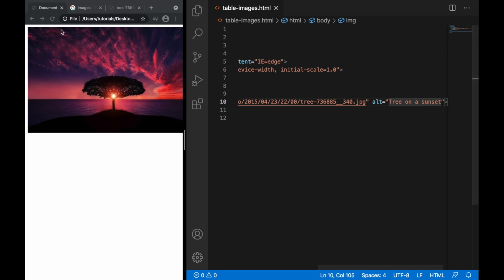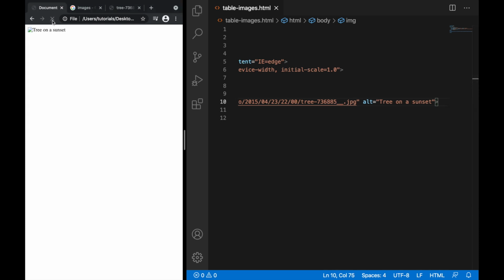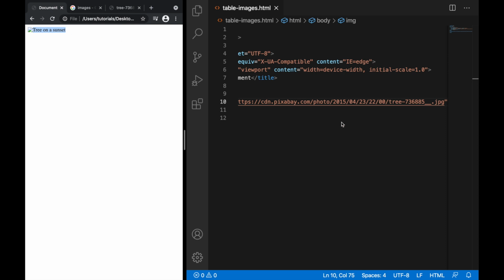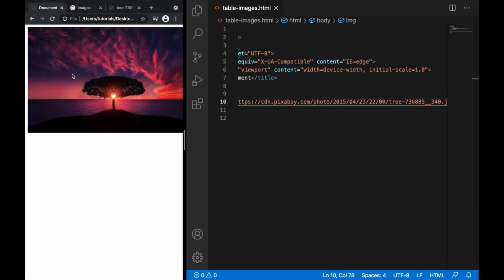Perfect, let's refresh the browser, and right now nothing is getting displayed. But what if we change the URL, make a typo in the URL, save the file, and hit refresh? Notice that since the URL is incorrect, the browser fails to get that image, and instead displays the alternative description for that image. Let's undo the change by pressing Command Z, or Control Z if you're on Windows, save the file, refresh the page once again, and we get the image back.